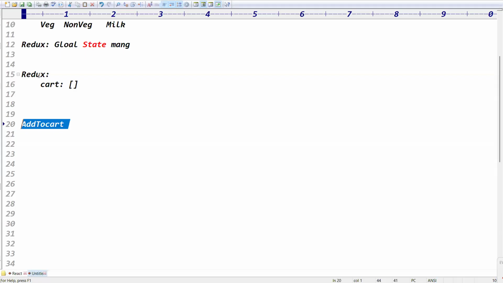Then how many pages? 3 pages. How many buttons? 3 buttons. How many logics? 3 logics. Definitely right. Good. But veg items again add to cart logic, non-veg items again add to cart logic, milk items again add to cart logic.